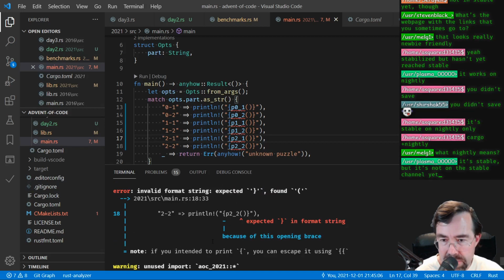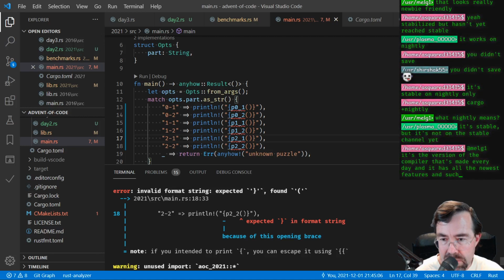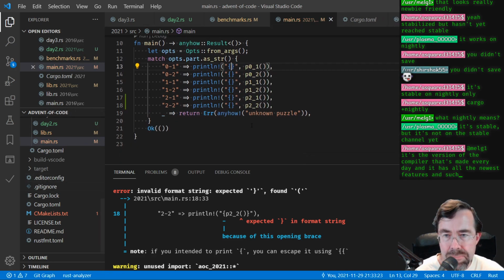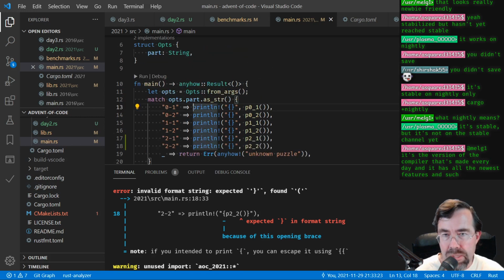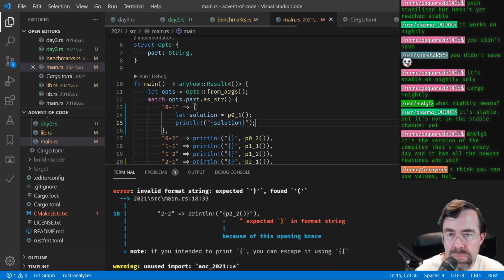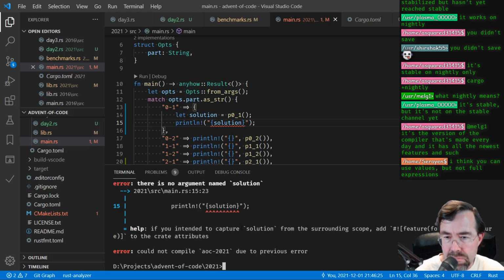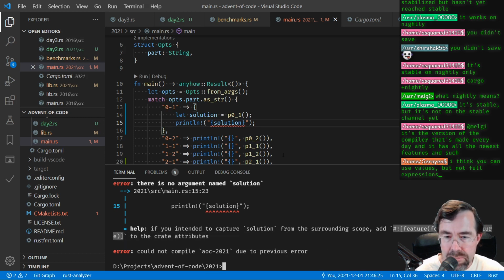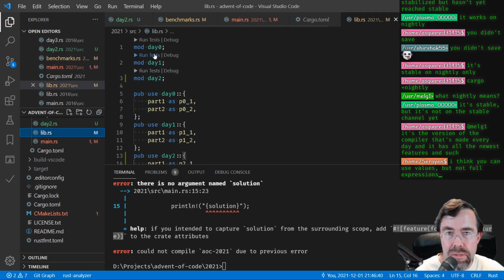Could not compile. I still have errors. Oh, you can't call functions? Interesting. So you can't even do this with the new syntax. So then where can I use it? Probably in my, if I do something like this, let solution equal that. Is this where I can use it? Something like that. No. Oh, not only is it unstable, but I have to enable a feature. Yeah, so I have to do this in my lib, right?